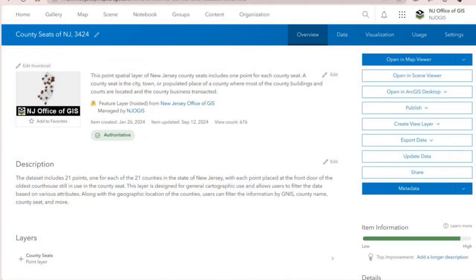When submitting geospatial data to us, it's important for incoming data to follow a certain standard. Specifically, there are 6 metadata elements that you need to include. Let's look at a feature layer that has these elements filled out and go one by one. Take, for instance, the County Seats of New Jersey feature layer. Let's start with the title.